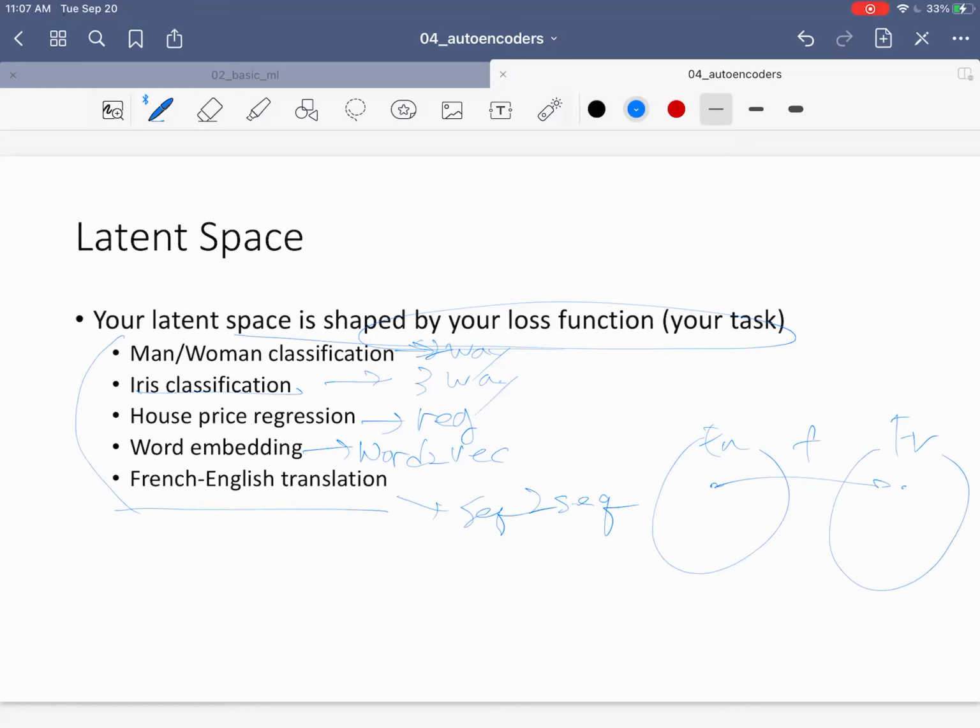Question: I heard about the universal approximation theorem. Does it relate to the latent space? The universal approximation theorem says that with a feedforward neural network with only one single hidden layer, you can approximate any analytical function, even with one hidden layer. I'm not sure how that relates to latent representation.